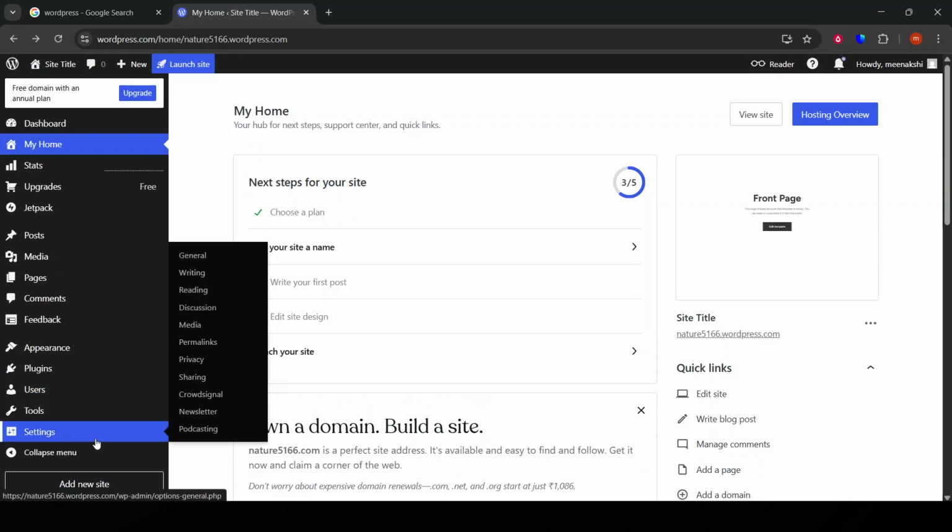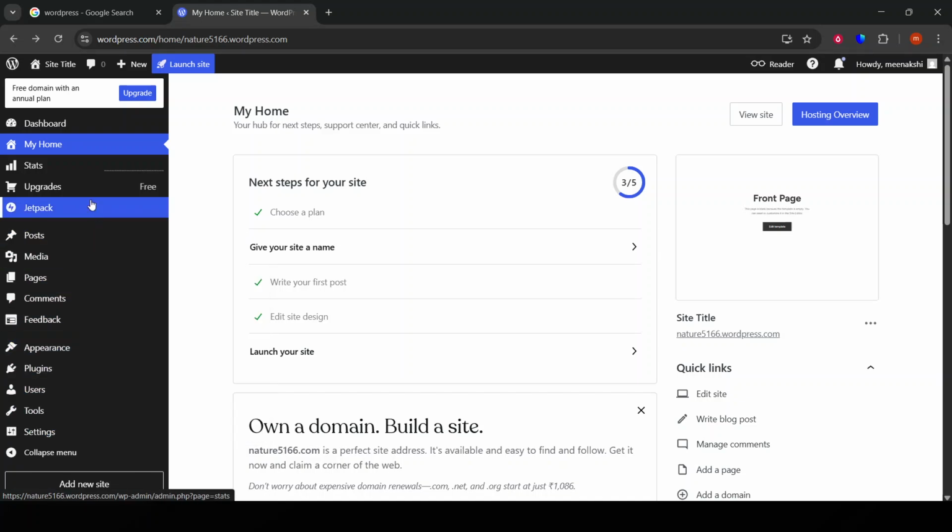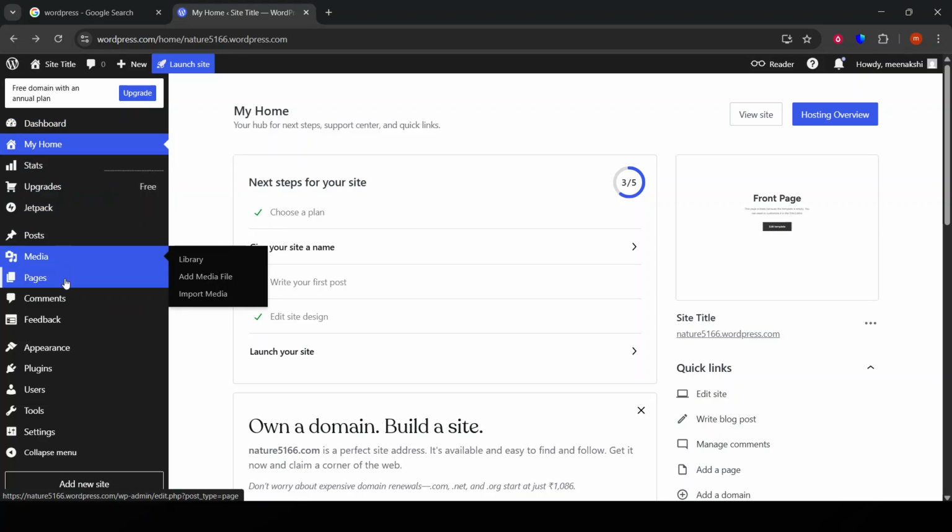Remember, editing HTML gives you a lot of power over how your site functions and looks, but always proceed with caution and consider backups as your safety net.